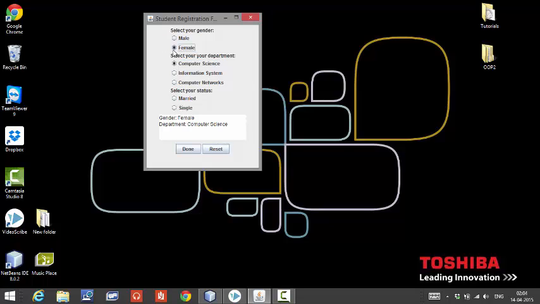Now let us see, can I make two selections inside the same category? No, this is not possible. This is exactly the effect of the button group. The button group makes sure that there is only one selection inside this button group. So male and female is inside one button group called gender. Similarly, the colleges are coupled together inside a button group called department. And the status as well, like married and single, they are categorized under the status button group.